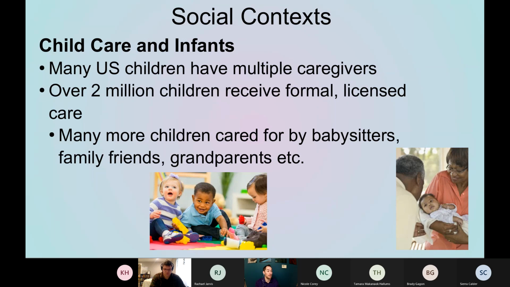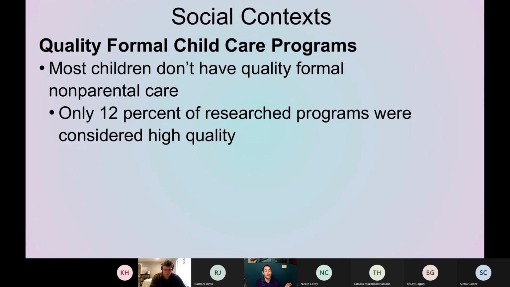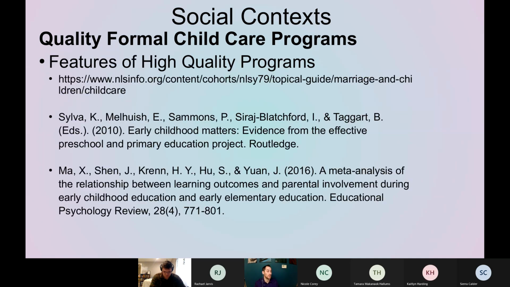So research on the formally licensed caregivers shows that only about 12% of research programs have high quality childcare. And so that's really dramatically bad, not really great. So if you have the money and opportunity to choose between different childcare, knowing the things that are high quality, the things you should be looking for, I think are really important, especially when we have multiple parents who have to work.